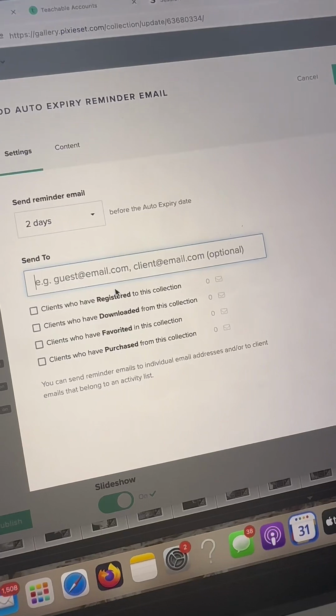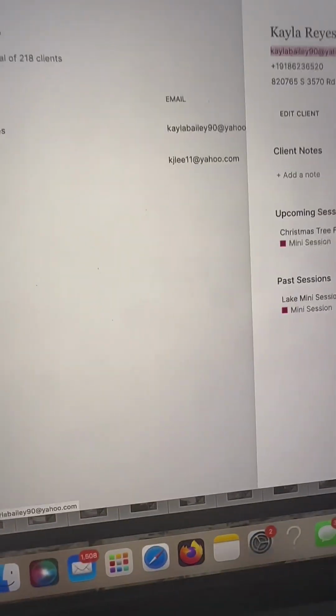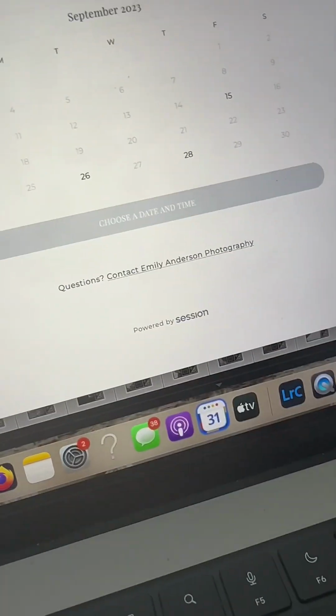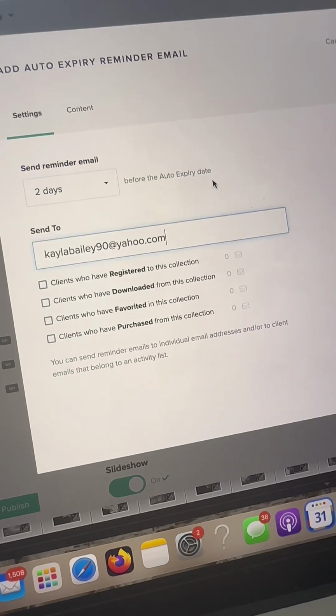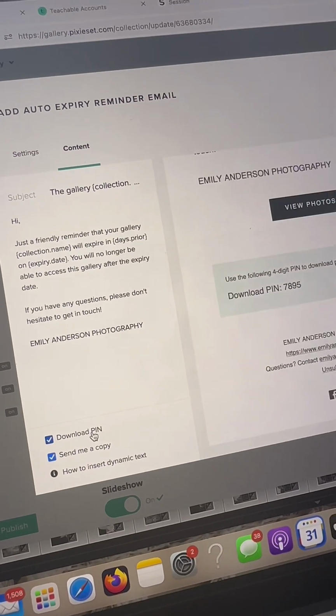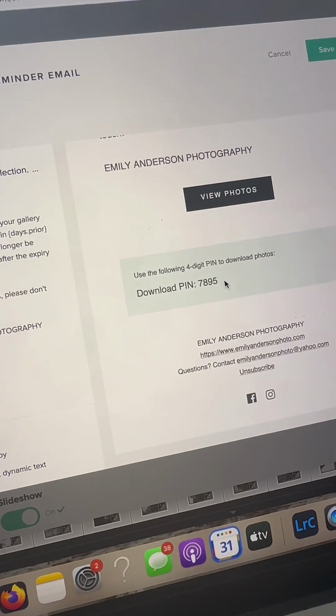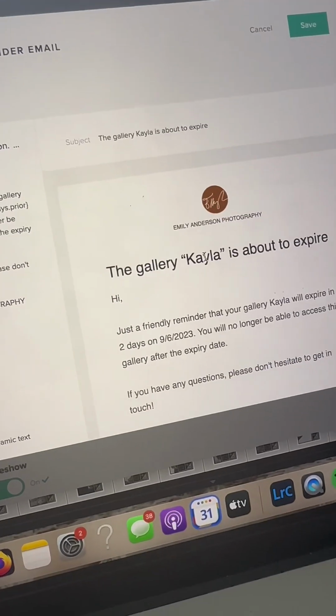So right here, I have their email copied. No, I don't. That is something else. Let me go back up here and copy their email. Okay, so that's going to send it to them, and I hit the next button, and I'm going to have their download pin pop up in there also. What that does is it puts it right here at the bottom of their email. So when they open their email, it's going to look like this.